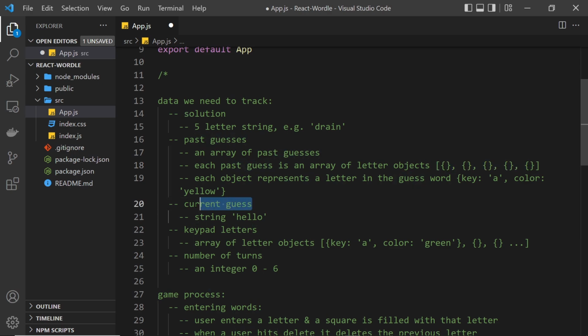We also need to track the current guess. So that's the thing that the user is currently typing in to the row. Okay, so that's going to be a string, and it can be any length between 0 if they've not typed anything yet, or 5 characters, okay, which is the maximum length of the string.